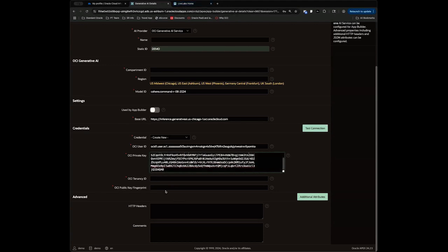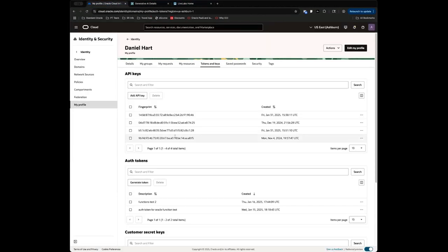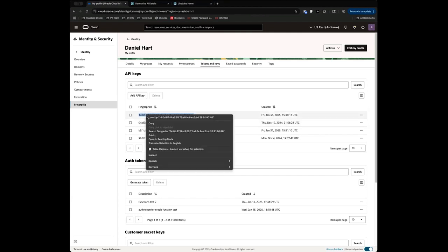You will get your tenancy ID, and then you'll get your OCI public key fingerprint. So your public key fingerprint is just this. It'd be one of these fingerprints. Just copy it, and then you'll paste that in here as well. And then you'll just click on test connection, make sure everything works. And then once it works, you can just click on create, and then you're good to go.